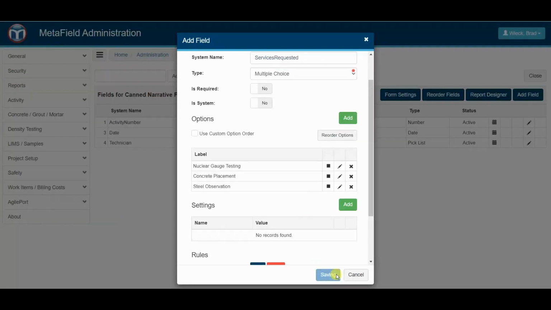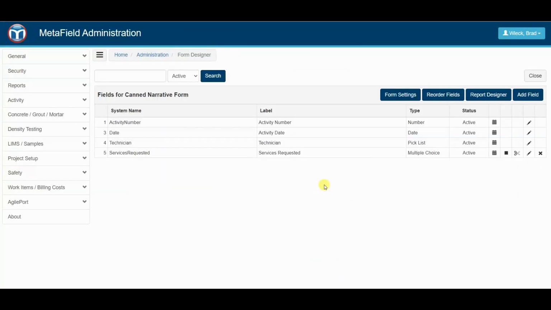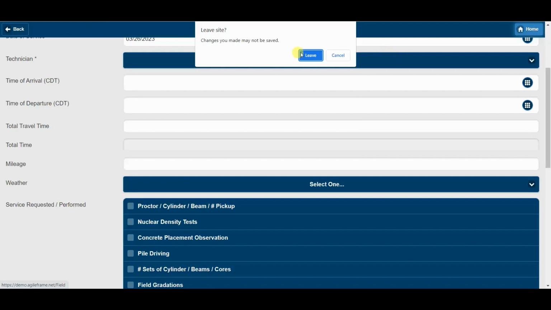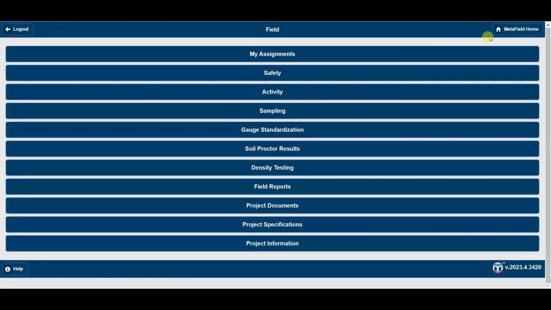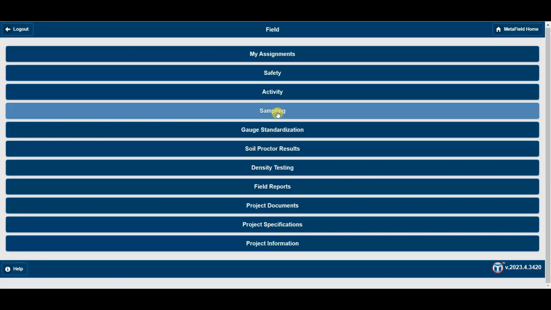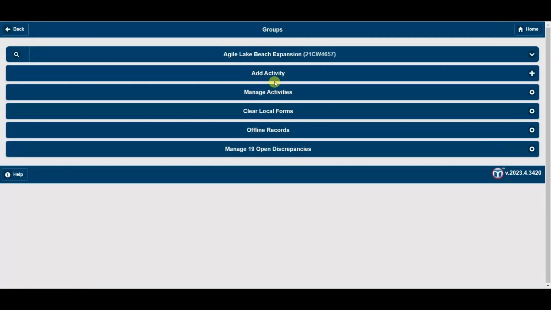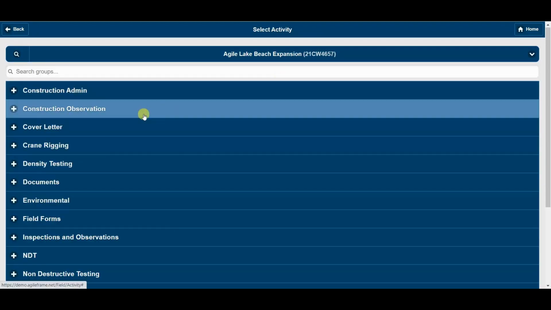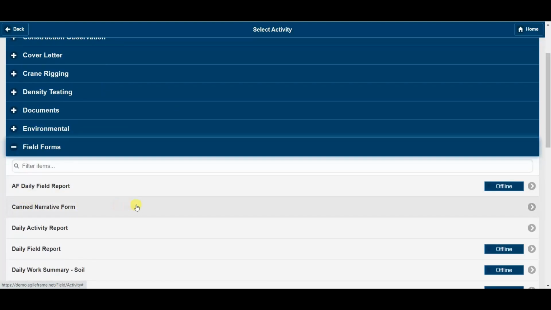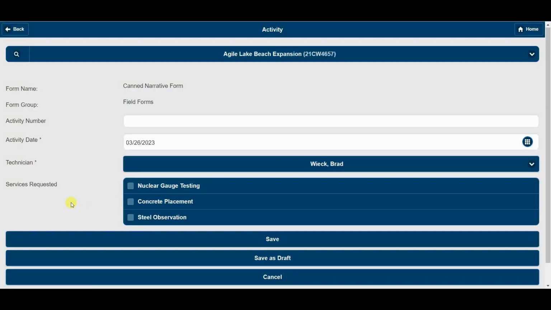I'm going to hit save on this, and we're just going to hit pause for a moment, and let's go and see what this form looks like on the field technician side, because we haven't really done a whole lot yet. So I'm going to go up to my other tab, and we are going to back out of this form. So let's get out of here, and let's go look at the one that we're starting to create together. So I'm going to go into field. Let's click activity. And I'm going to pretend that I'm adding a new activity, and I'm going to go underneath field forms, and here's my CAN narrative form. Let's go ahead and select it, and here it is.